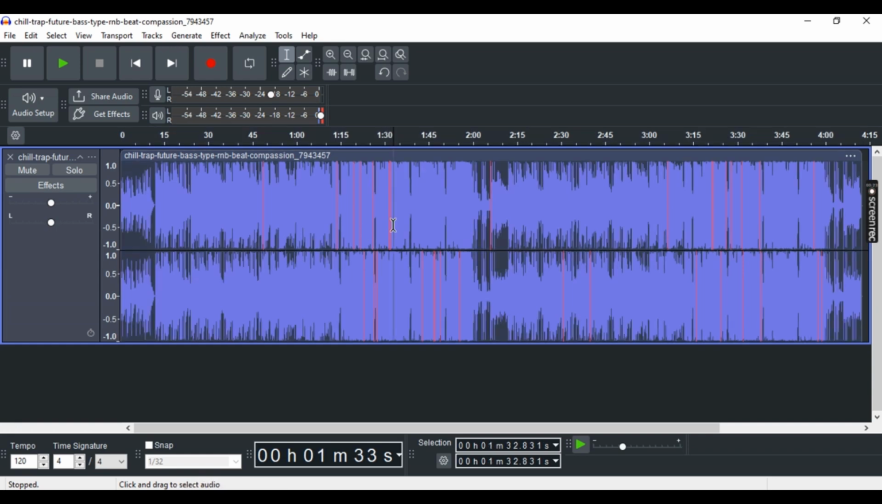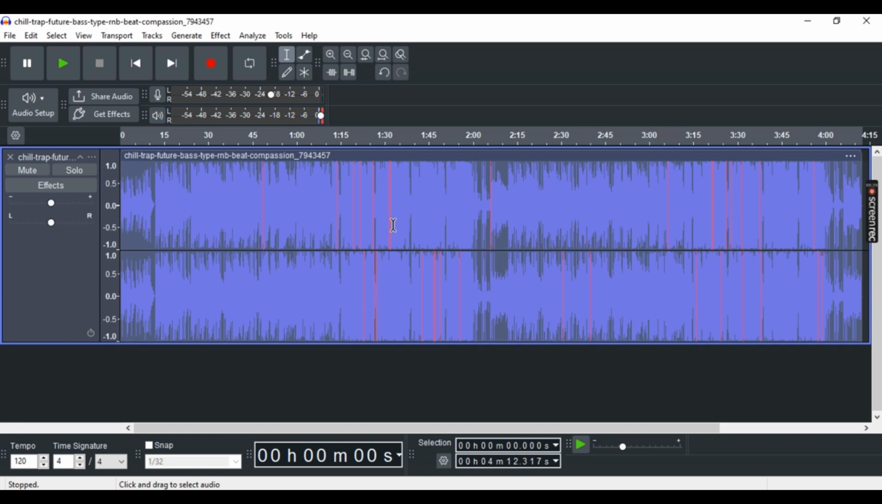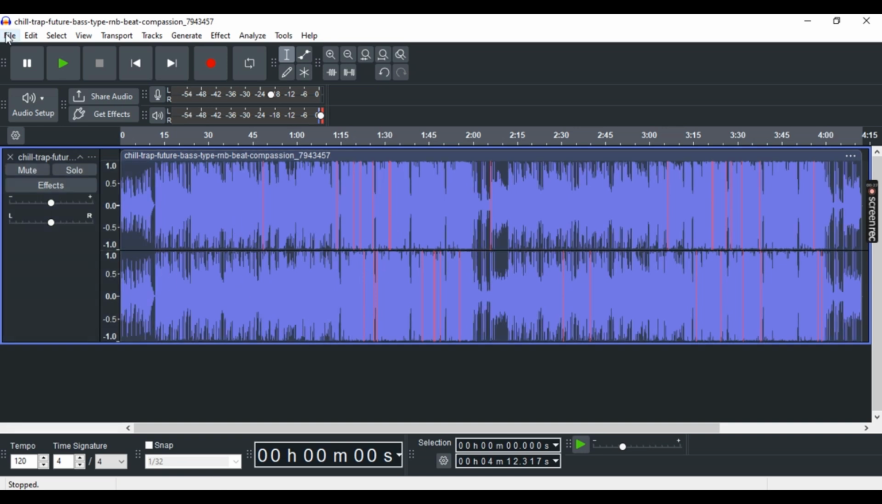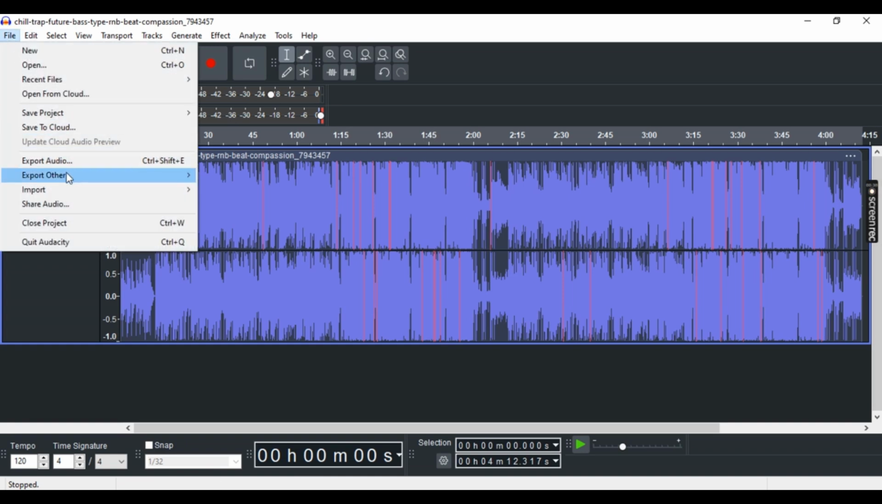Now, first things first, simply open up your Audacity application. And now once you've opened up your application here, you can just simply import any audio. Just head to File, select Import and import any audio that you like.